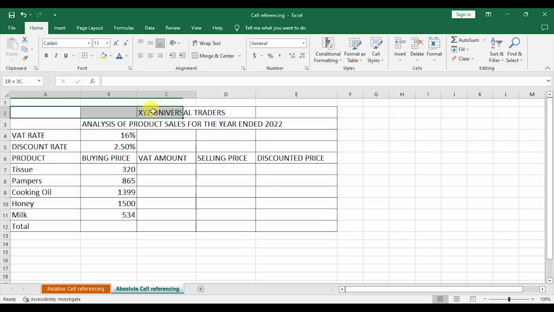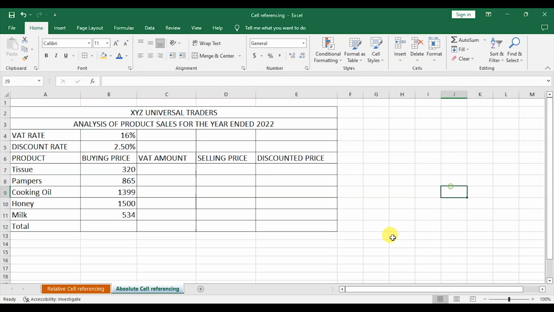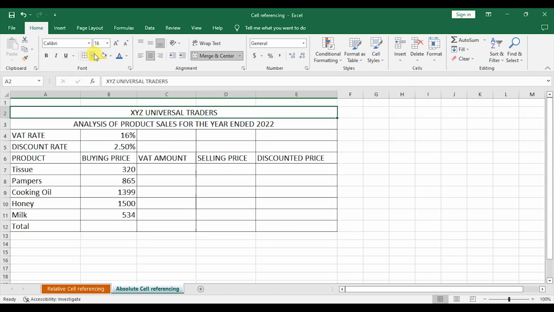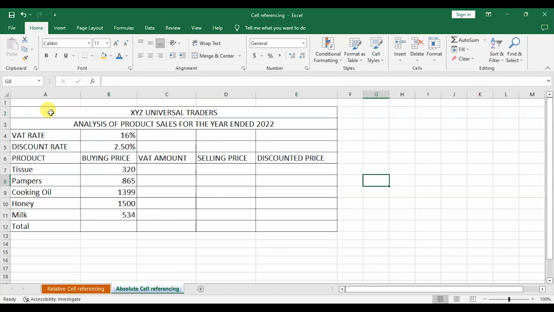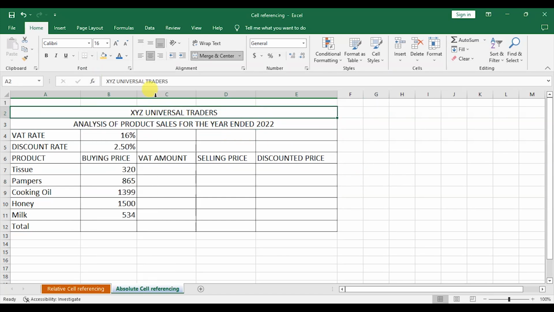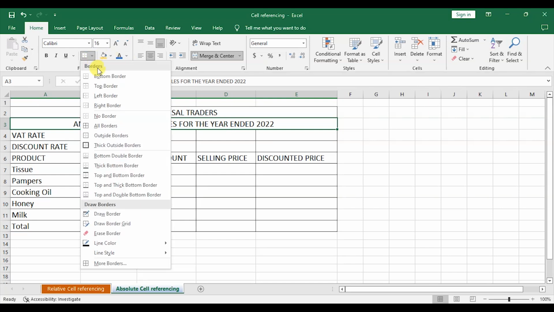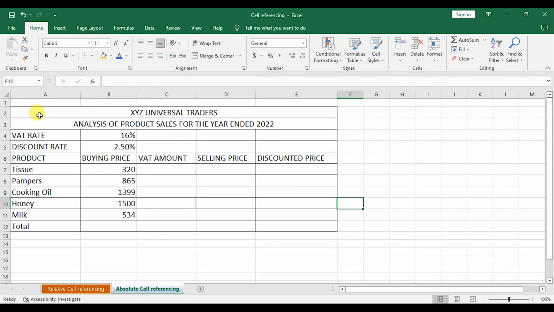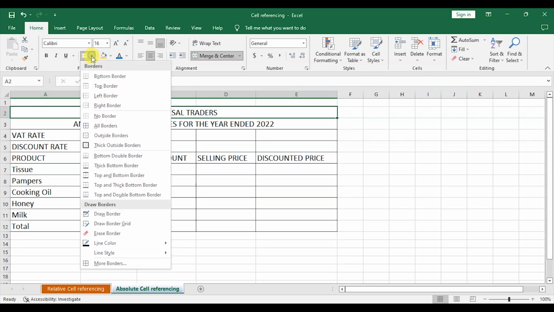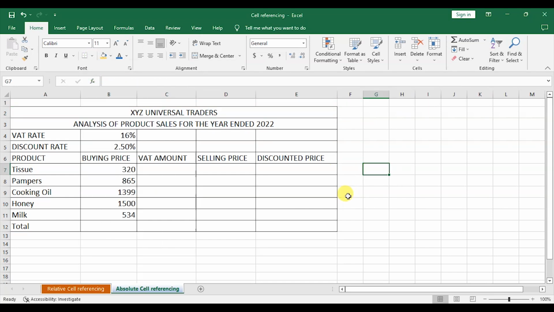Then I want to merge this. Merge and center. I want to do away with some border there, so I'll say bottom border. I'm doing away with bottom border. It's still there, but bottom border again, it's still there. Okay, what about top border? Bottom border, yeah, it's still there, it's fine.